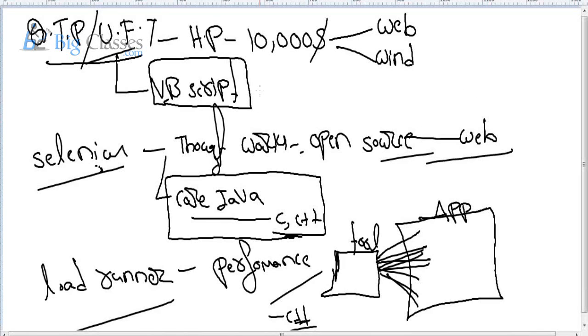And see, if you want to learn Selenium, first you should learn core Java, C, C++. Without programming, if you touch Selenium, it looks like a Malayalam movie. You're not able to understand. So if you want to learn Selenium, first you should learn programming, then we can go for Selenium.